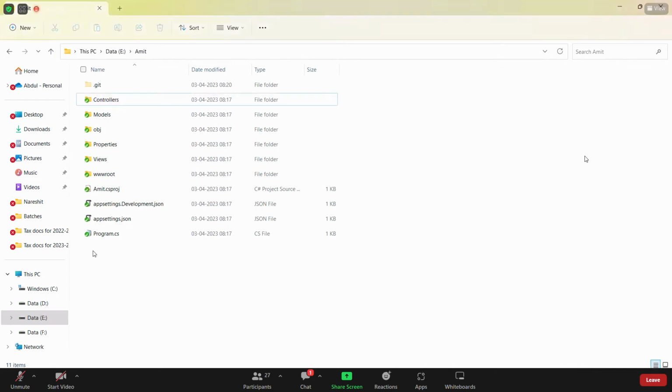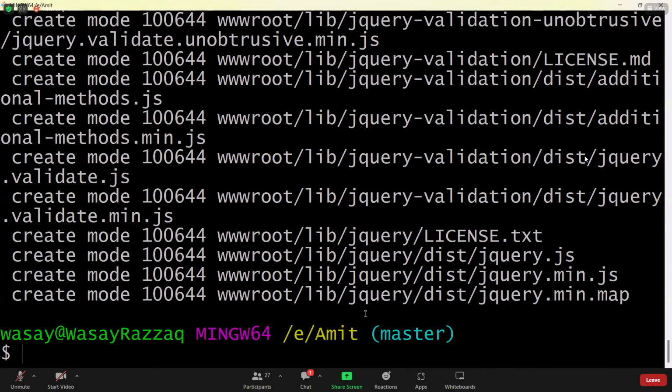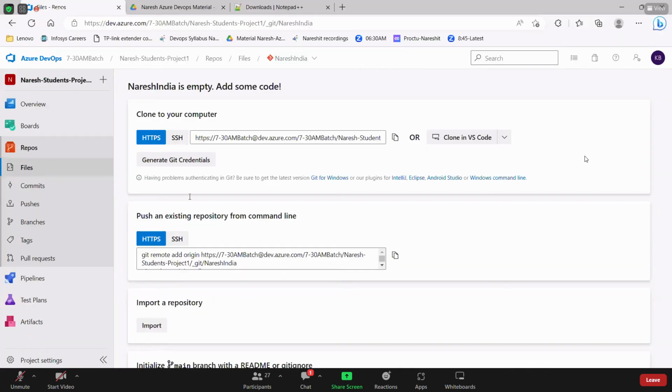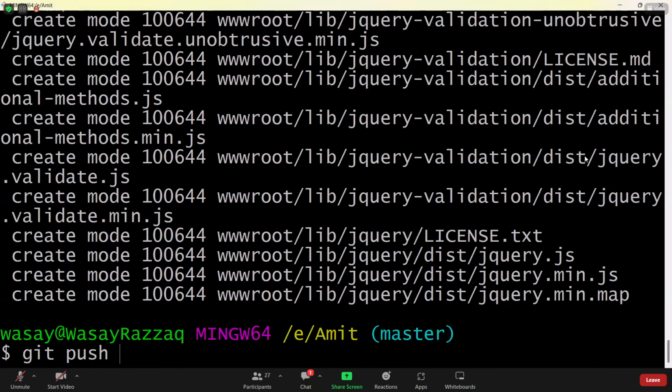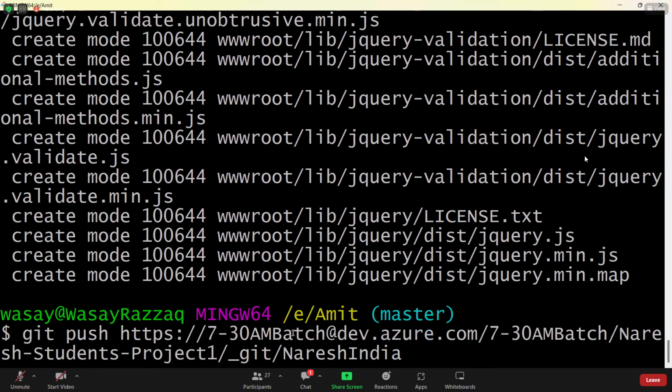Okay. Now it's all showing in green color. This is perfect. What I'll do next, I'll say here git push, followed by the repo URL. So how to get the repo URL? This is your repo URL. I'll copy this one. Click on this one, it will get copied. Come here and paste it. Okay. Git push followed by the repo URL, and then hit enter.